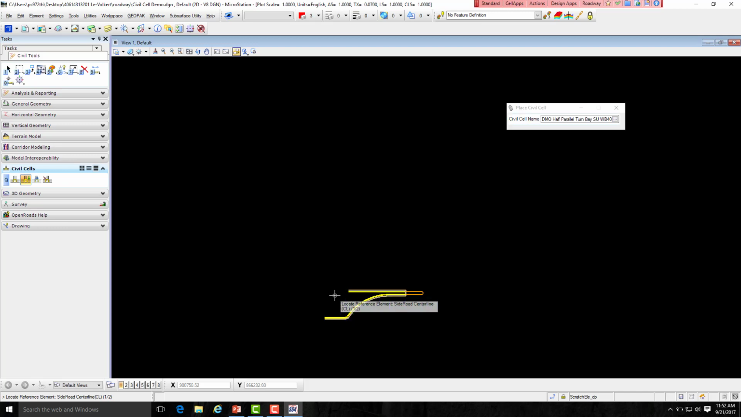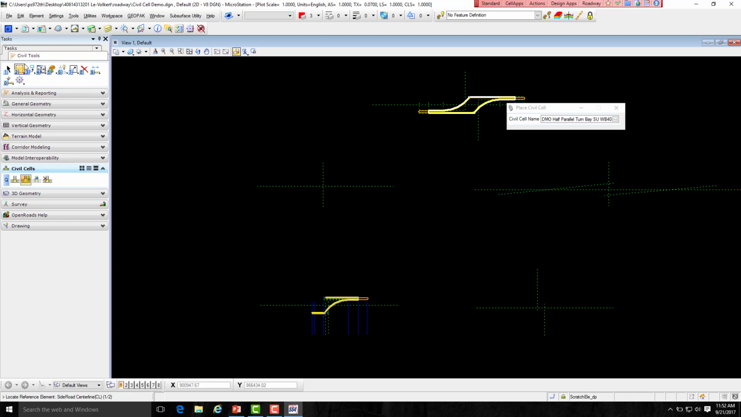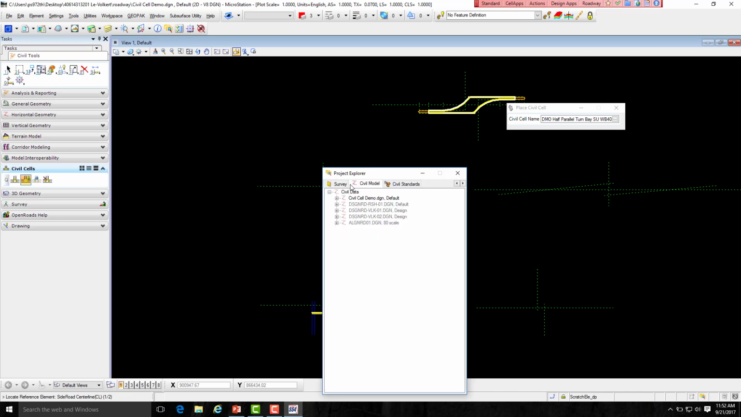Then the function key F7 will get rid of your construction lines, and now we have two civil cells placed in this drawing. Let's bring our construction lines back on, and to see your civil cells, you go under File, you can open up your Project Explorer. You would go to your civil model, which has your civil data in it, and click on your plus, and then that has this tab for civil cells. If you click this, it'll show all the different civil cells that you have in there.